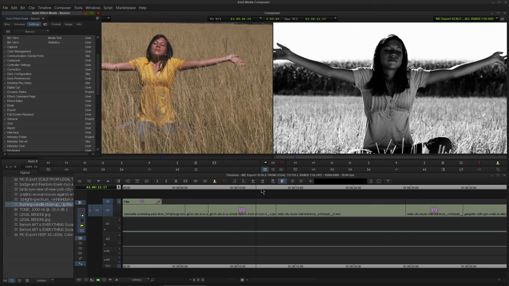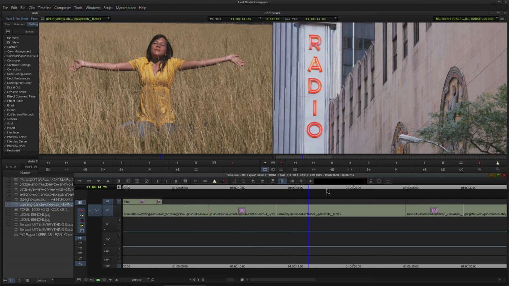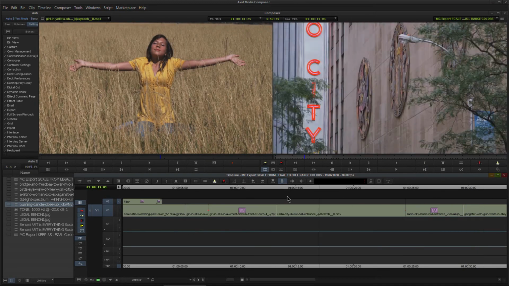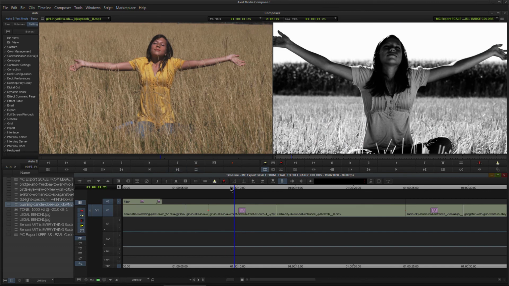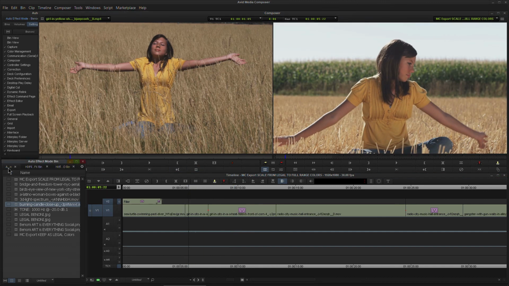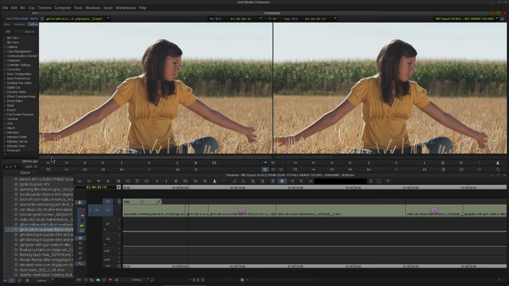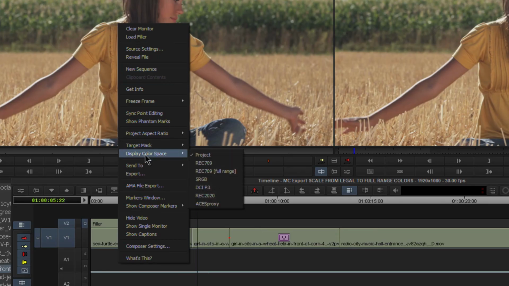But we actually have more viewing options. We can actually change the viewing options here in our source and record monitors as well to test. So let's go ahead and see that now. Let's get the same clip right here. All right, so both of these monitors, let's try to get her about the same frame or so. Both of these monitors here, if we right click, you can come down here to display color space, and we're on project. That's probably where you're going to want to leave it.